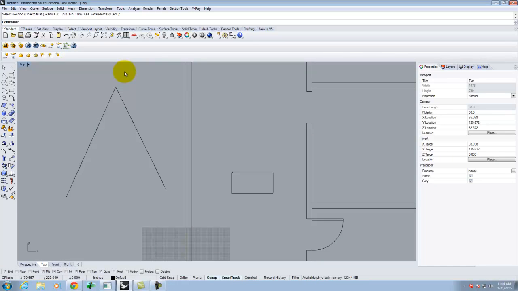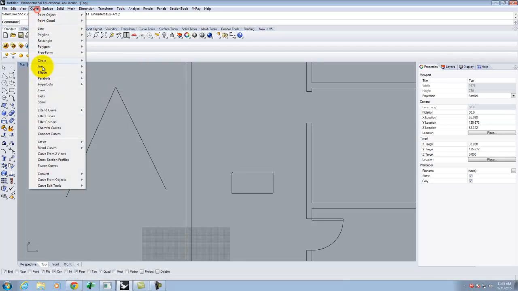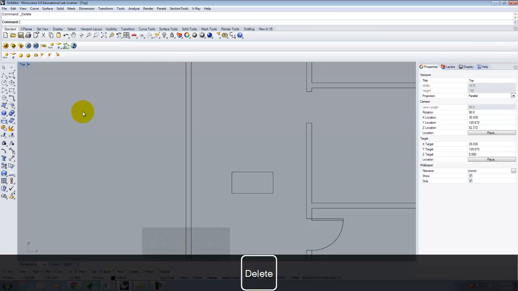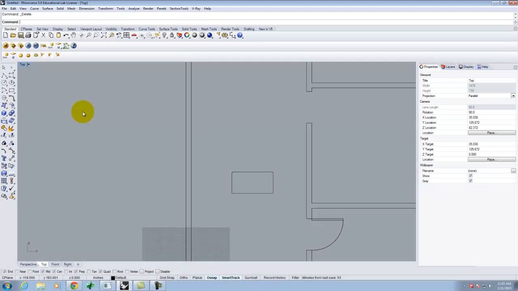Yeah, it has chamfer too. So just type chamfer, or it's under curve, chamfer curves. There it is. Most of these commands will work for surfaces as well. So if you want to fillet a surface, you can round the surface. If you want to chamfer the surface, you can chamfer the surface. We will cover both of those down the road.